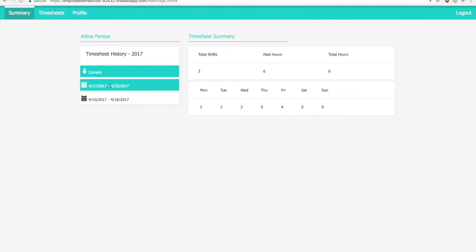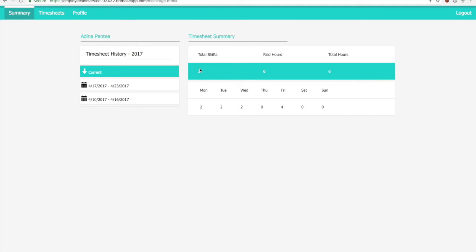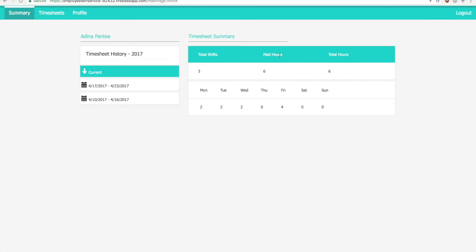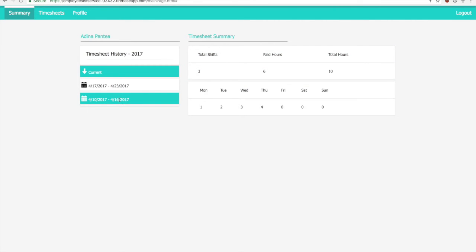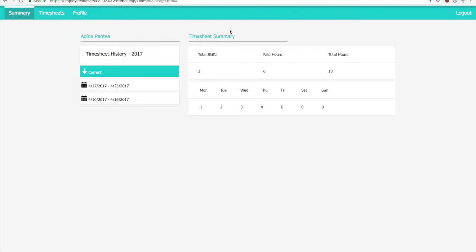For the previous weeks, for example the week between April 17th through April 23rd, we worked 3 total shifts, with paid hours of 6 and total hours of 6. For this other week, we had paid hours of 6, but the total hours were 10. You can see a breakdown of the hours worked for each individual day.